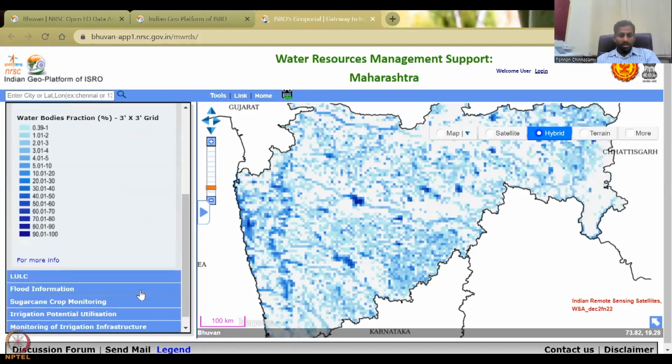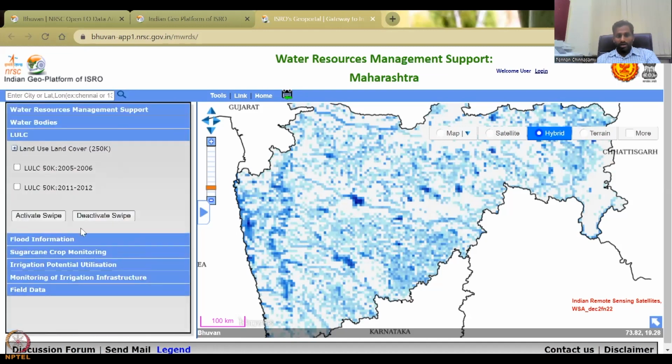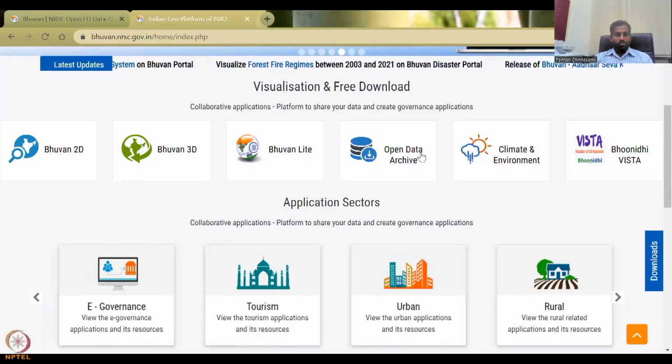So you could see that the land use land cover is also done for 2 years. Now if you see, the land use land cover is done for 2 years for Maharashtra, one is from 2006 and another is 2012. So definitely it is at least a 10-year lag. So how would you use 10-year-old data is a question. And for that, we need to make our own land use land cover maps, either unsupervised or supervised classification based on our research needs. Okay. So let us jump into the Open Data Archive.